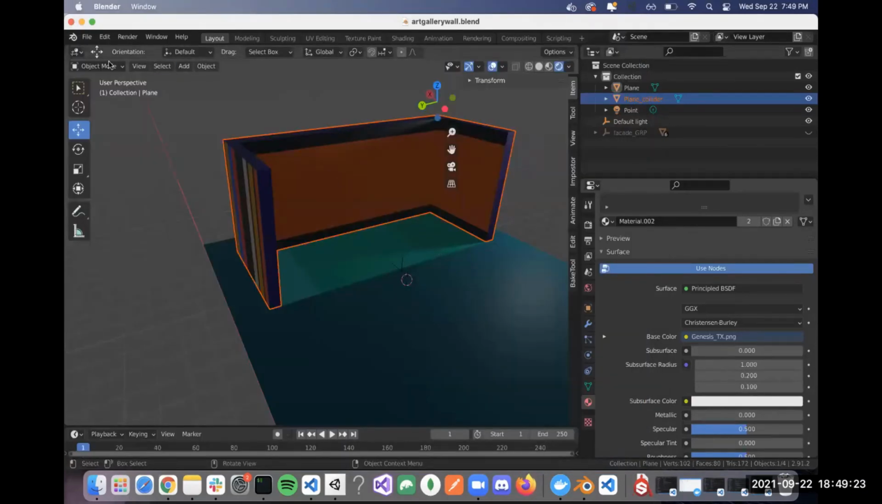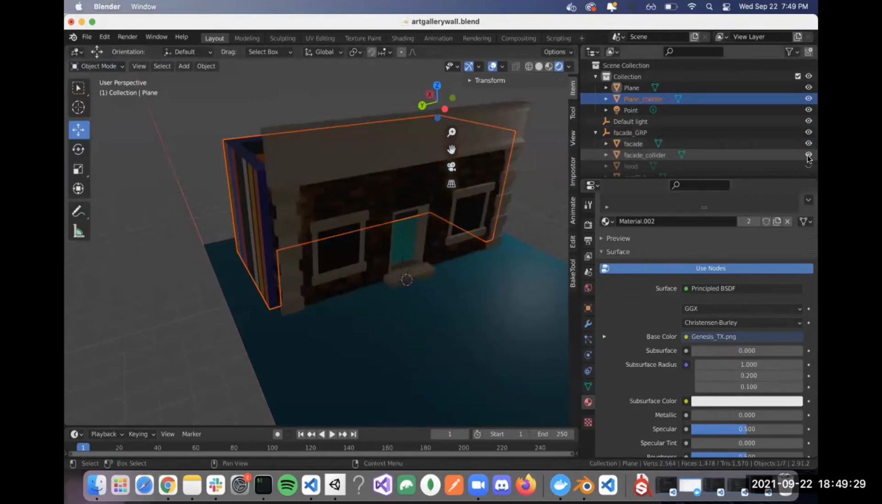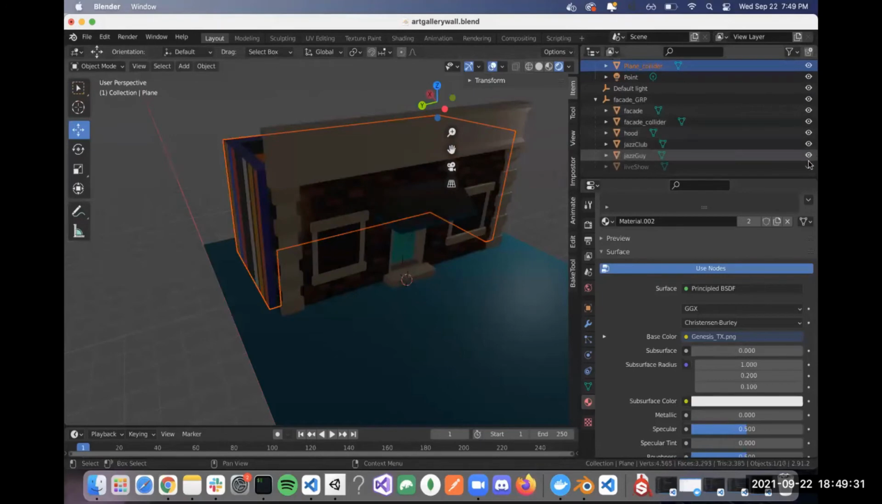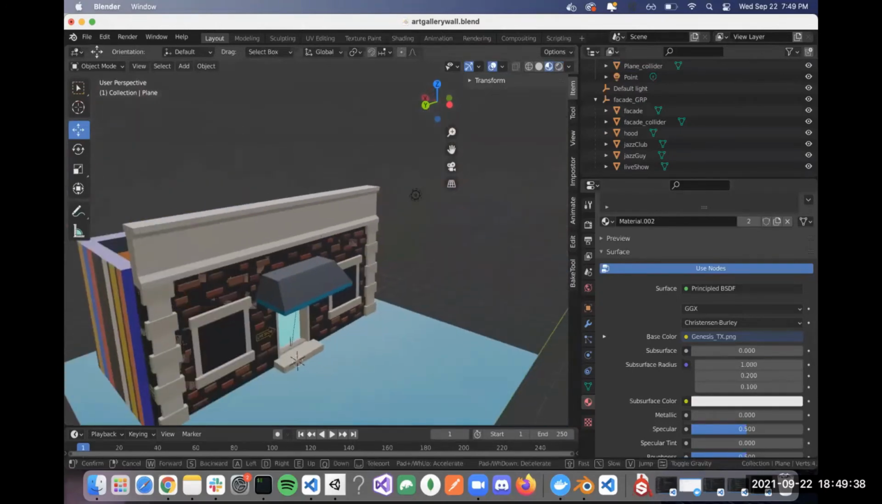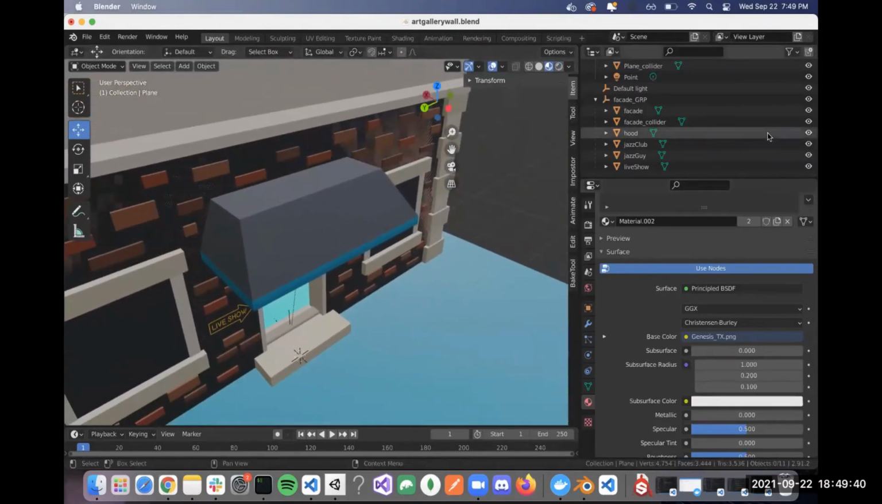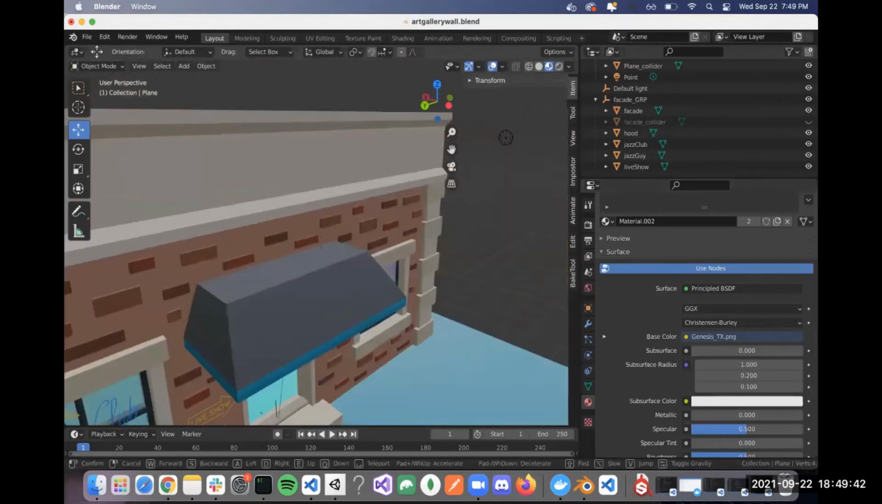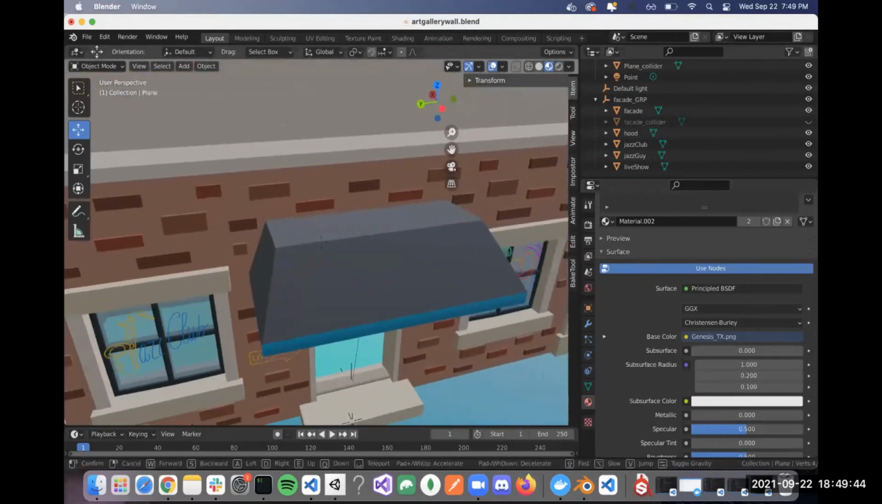Now let's go back to our Blender and let's turn our facade back on, because I want to show you another aspect of texturing. Okay, let's change the view to this one. I think that's a better view. Let me turn the collider off. Actually, you don't need this here.